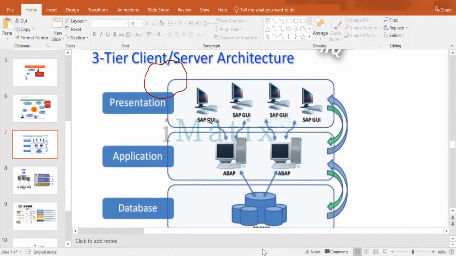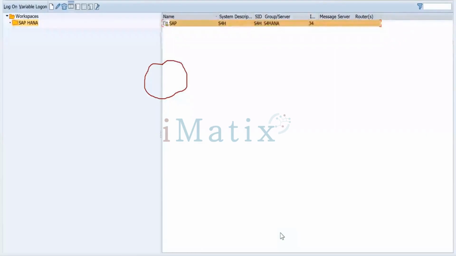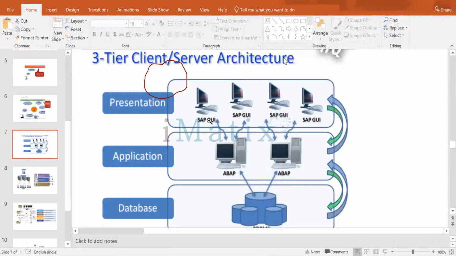SAP UI, how can you access it? Because you said RDP is one thing which we know. RDP is accessing the server directly, or at the OS level.